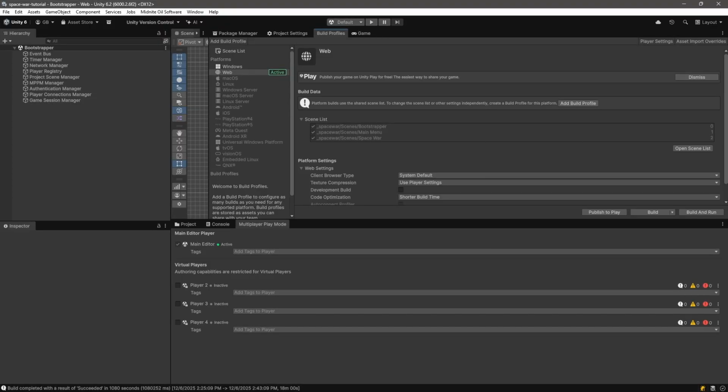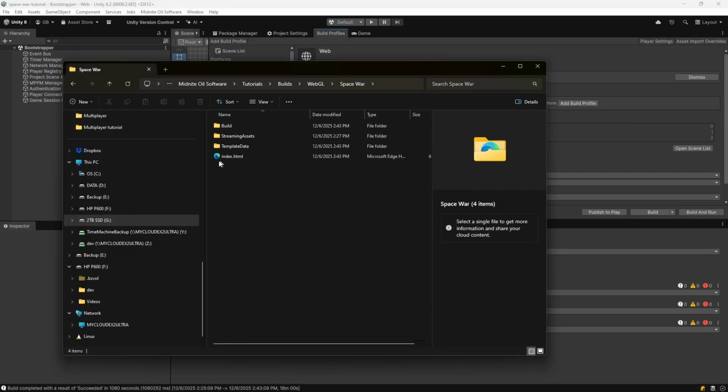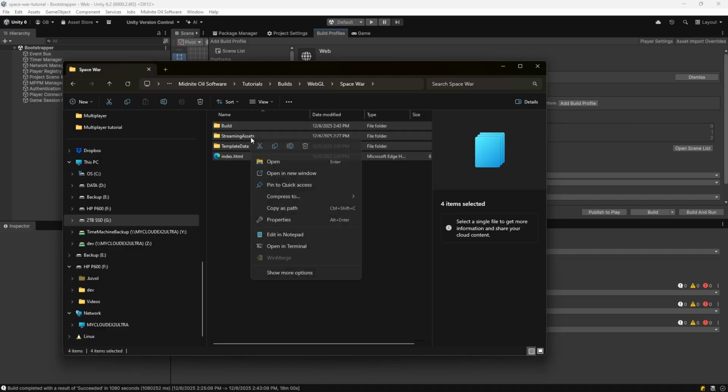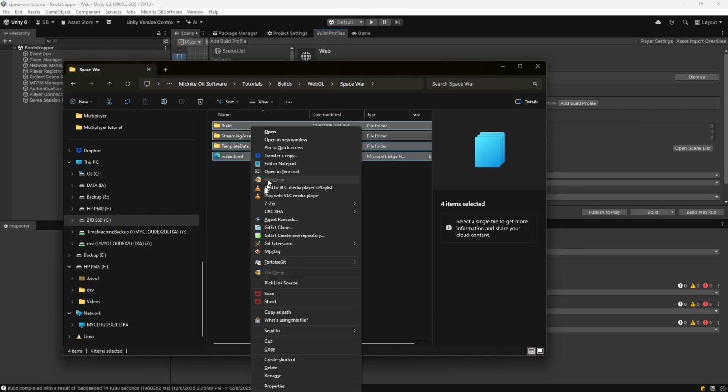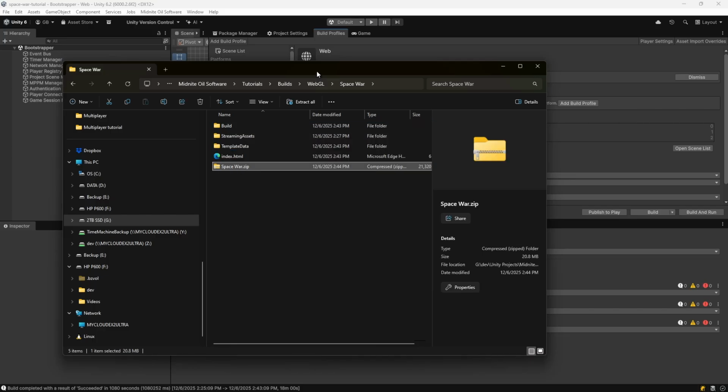Okay, it finally finished building. And so if we go into our SpaceWar folder, you can see we got this index.html, we got our build, streaming assets, and template data. I am going to use 7-zip. Use whatever you have at your disposal to create a zip file. I go into show more options, 7-zip, add to spacewar.zip, and there is our zip file.